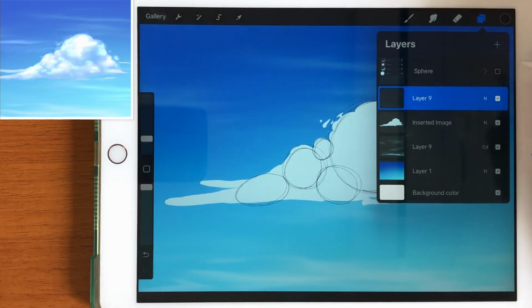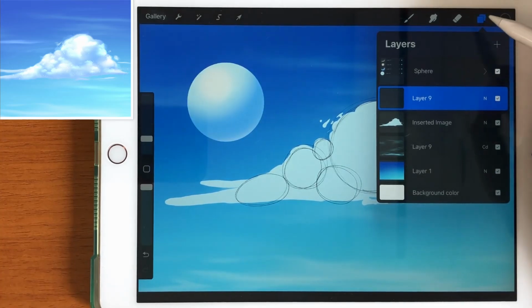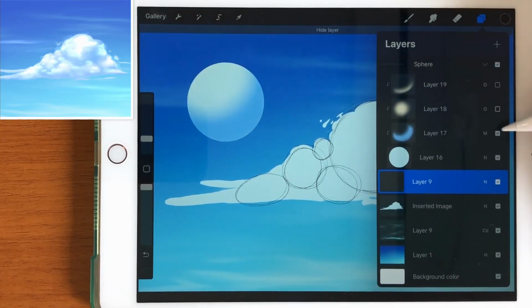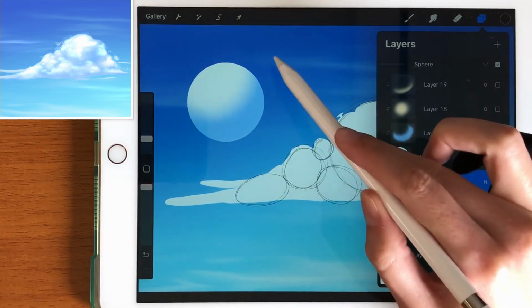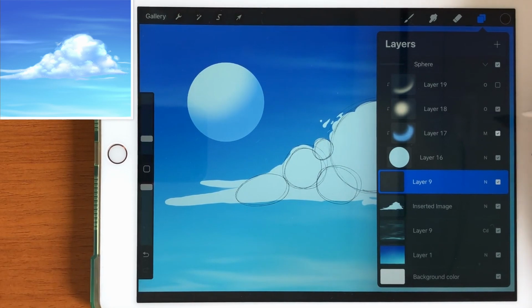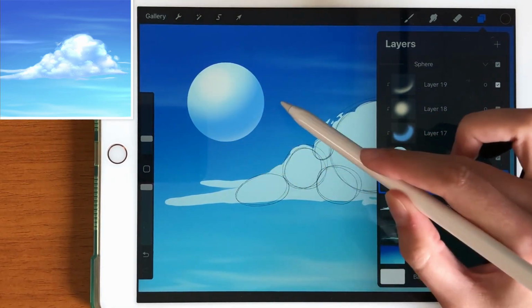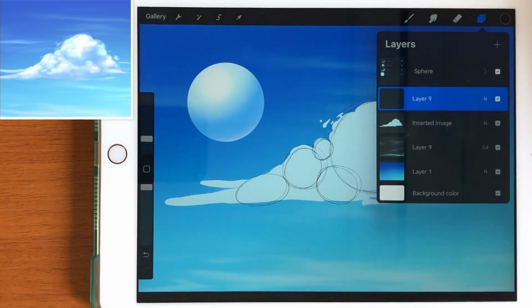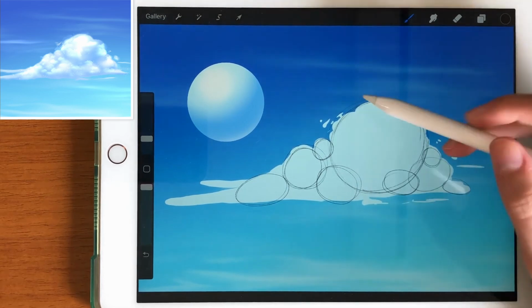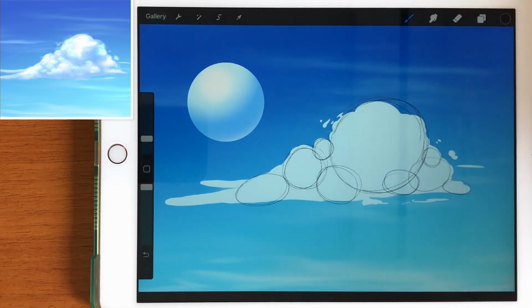To shade the cloud, you only need to think about three things. In this sphere, we have the base shape. We'll need to think about the shading, about the light, and about the reflected light. We will replicate this shading on all these spheres that we drew over our cloud.